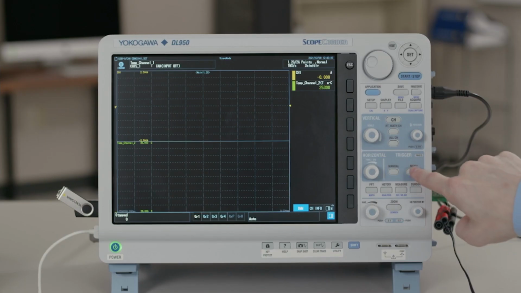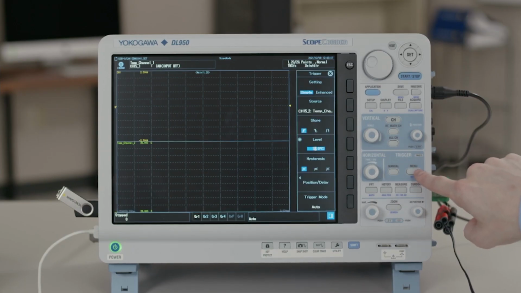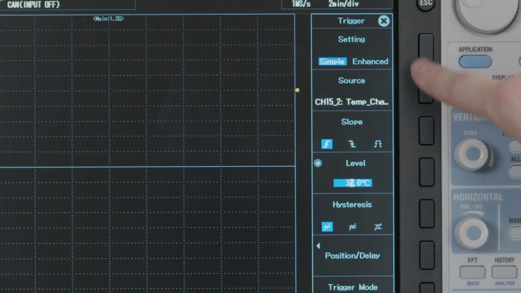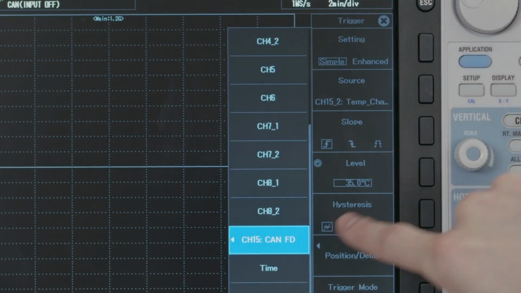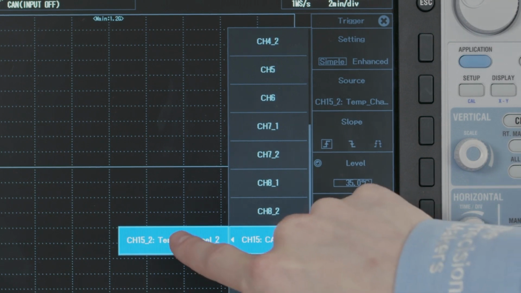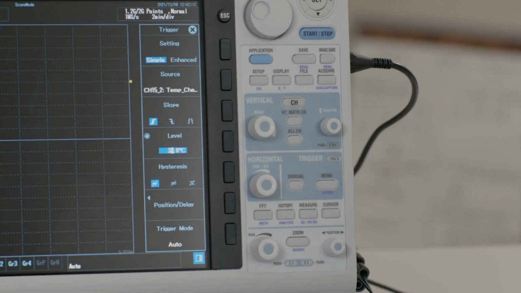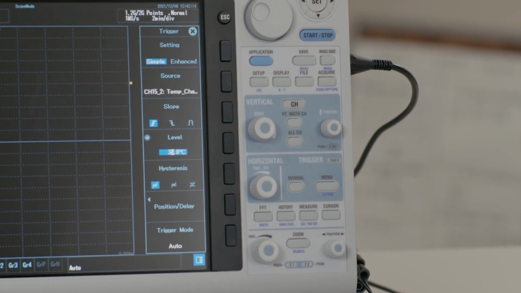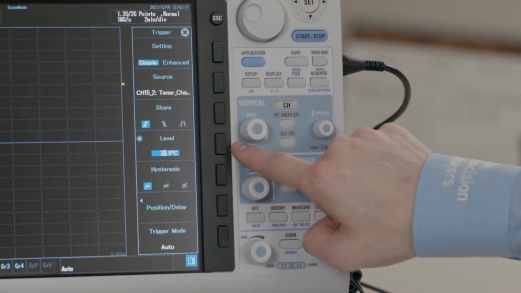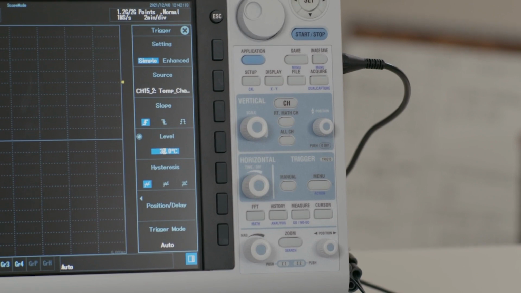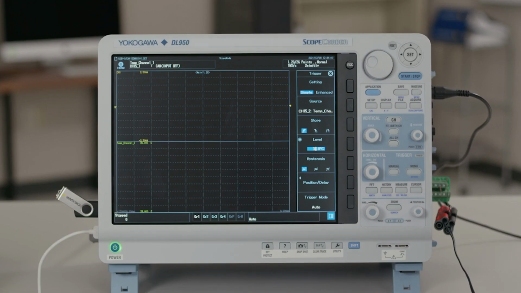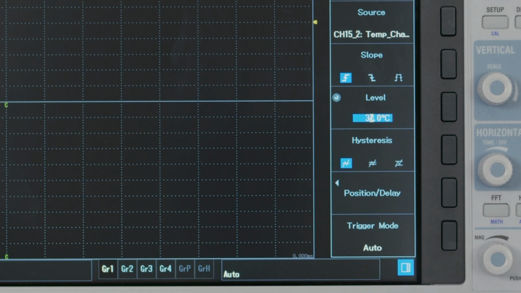Next, I'll show how to adjust the trigger settings to respond to our CAN bus signal. Press the trigger menu button on the front panel and select the simple trigger setting for a single source trigger. Now choose source and select the CAN input channel, which for us is channel 15, and select the subchannel you wish to trigger on. From this menu, you can adjust any other trigger settings like slope, level, and hysteresis as desired.